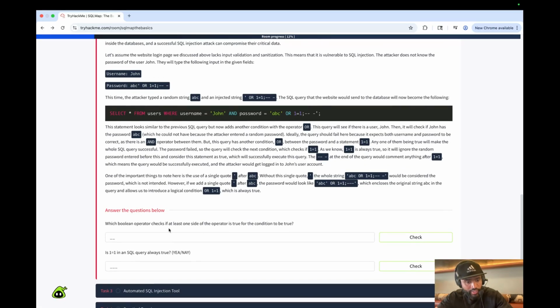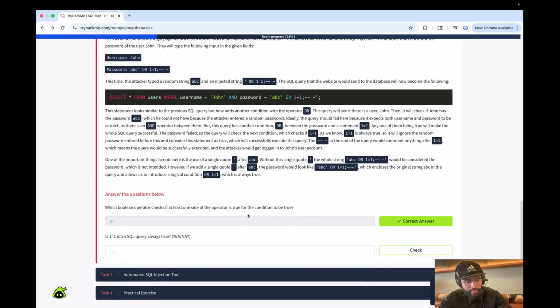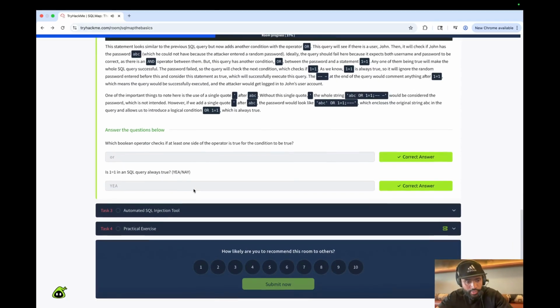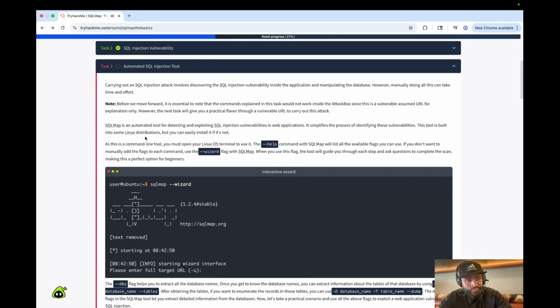Which boolean operator checks if at least one side of the operator is true for the condition to be true? That is the OR condition statement. Is 1 equal to 1 in an SQL query always true? Yes, 1 is equal to 1. That is pretty much always true.